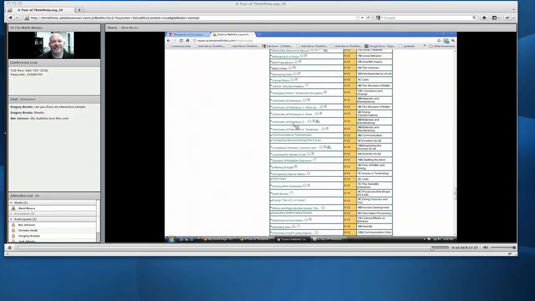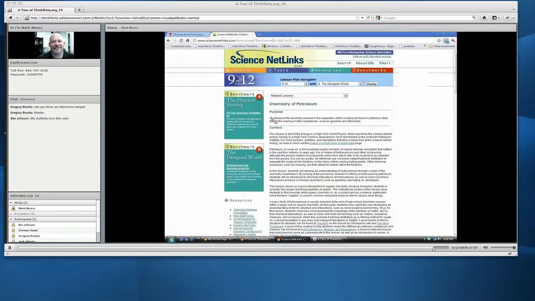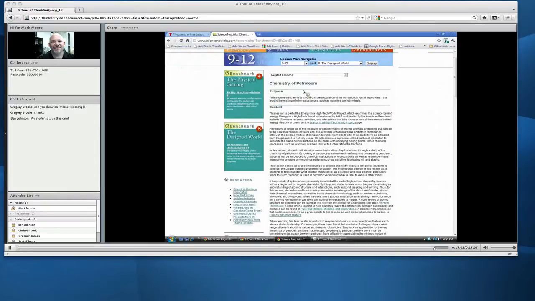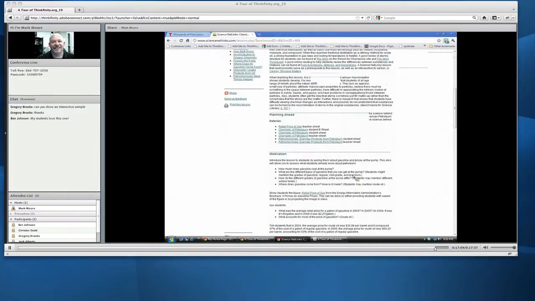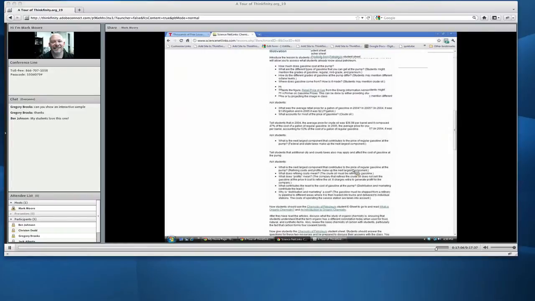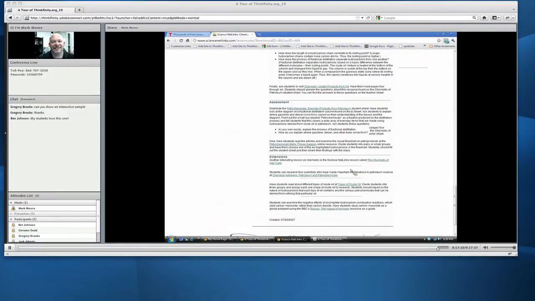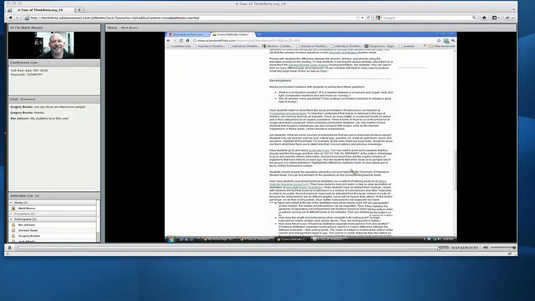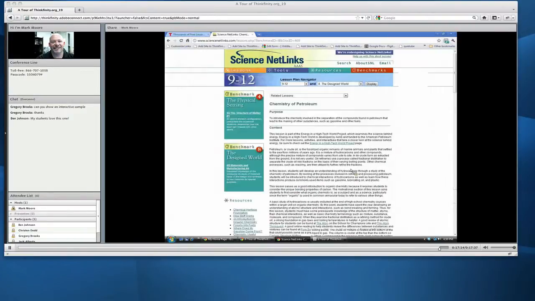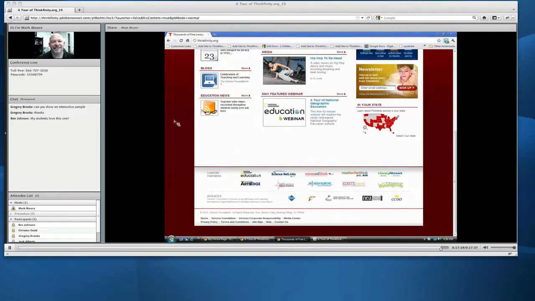If I point and click on any random lesson plan, I'm going to find the national standard for this. I'm going to find the purpose, the context, how do I plan ahead, motivation, assessment pieces, how do I extend this for special needs or gifted students, whatever I need to do. Everything is pulled out, everything a teacher might need, and we've got thousands of them.